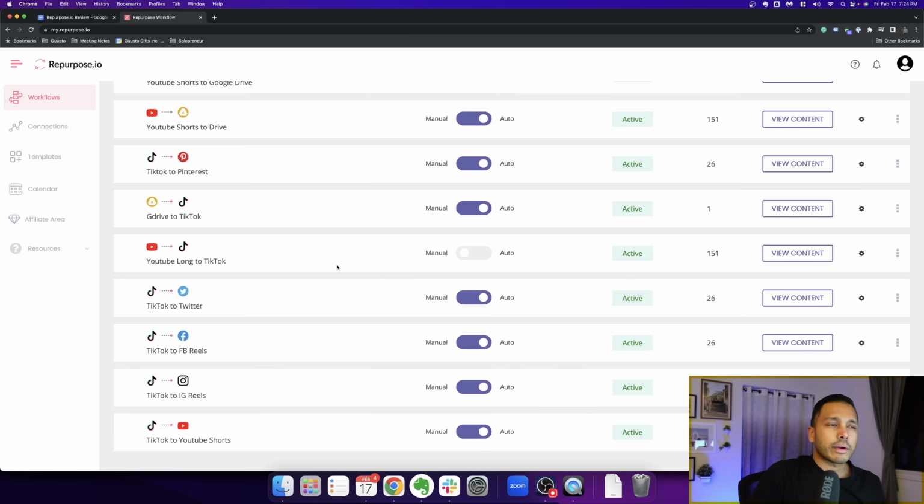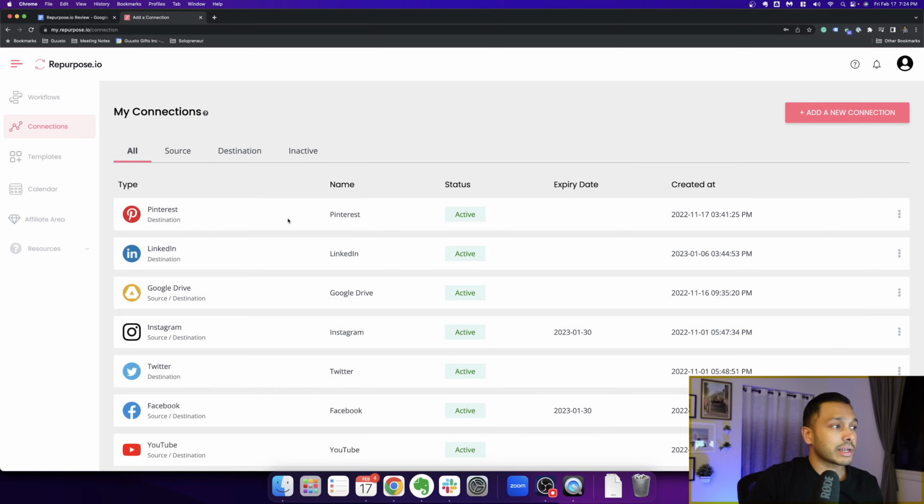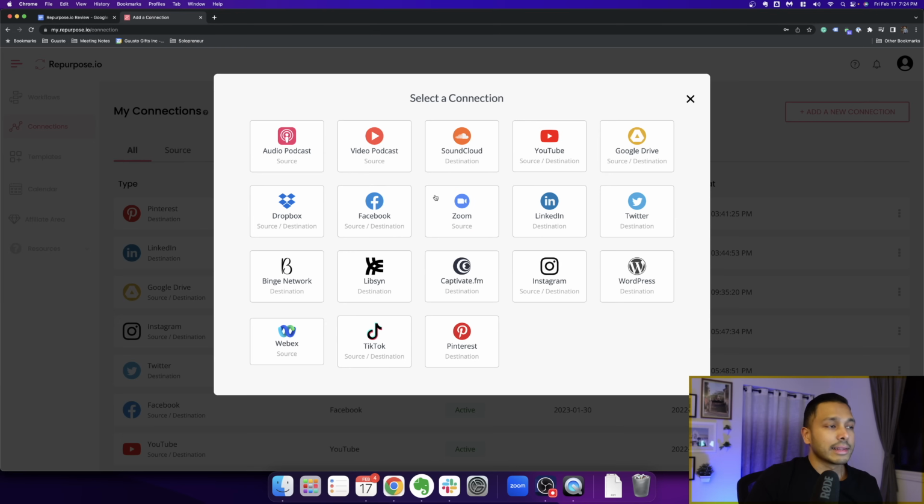Okay, so here we are in the Repurpose IO backend, and getting started is really, really easy. So the first step is to add all your connections. And what's awesome is it literally takes 10 seconds to add each one. So these connections let you add a source and a destination, and simply a source is where you want to take content from, and a destination is where you want to put it to.